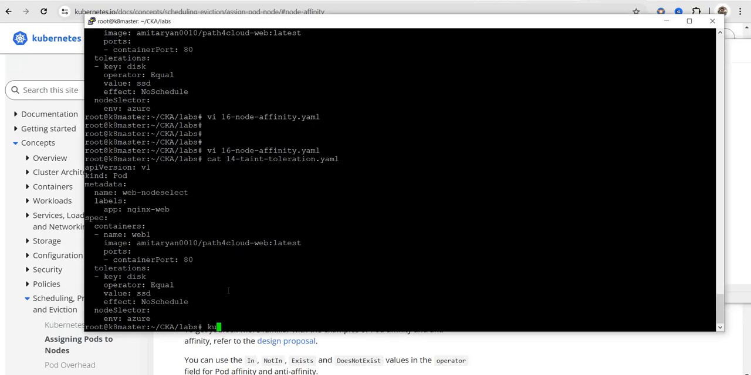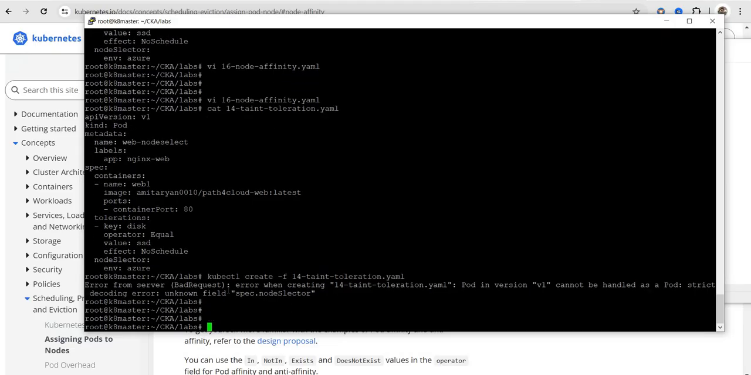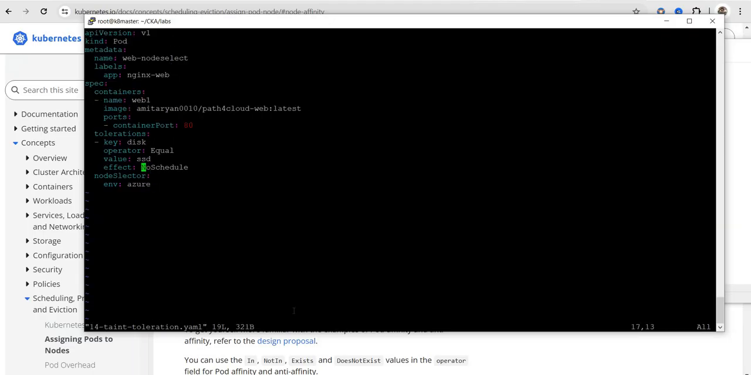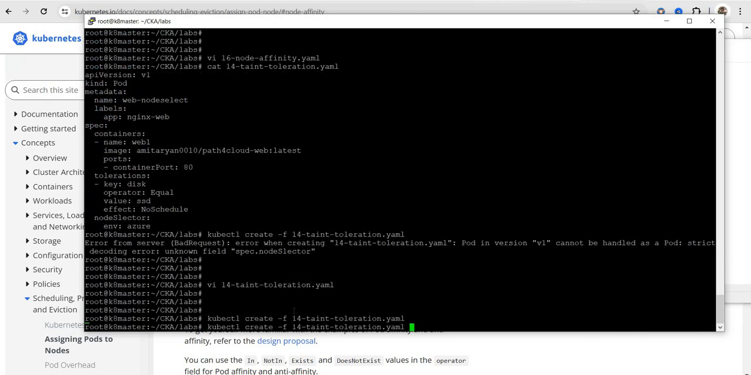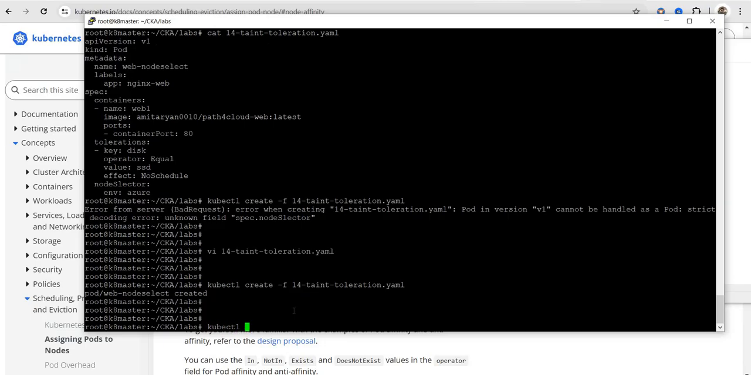So let's try first kubectl create -f and we'll say 14. Okay, it is saying that it cannot be handled as a pod because of spec.nodeSelector. Maybe we have done some typo. So let me go inside again, because it is clearly saying that SL, right? So it is a SEL. Fine. So it is created now and let's see what is happening.